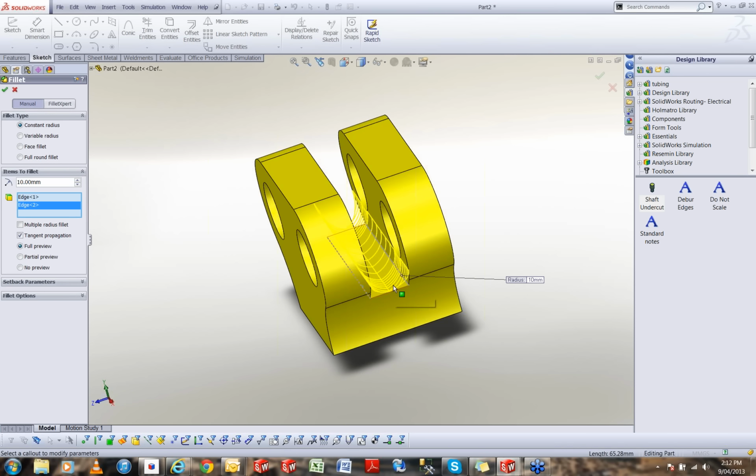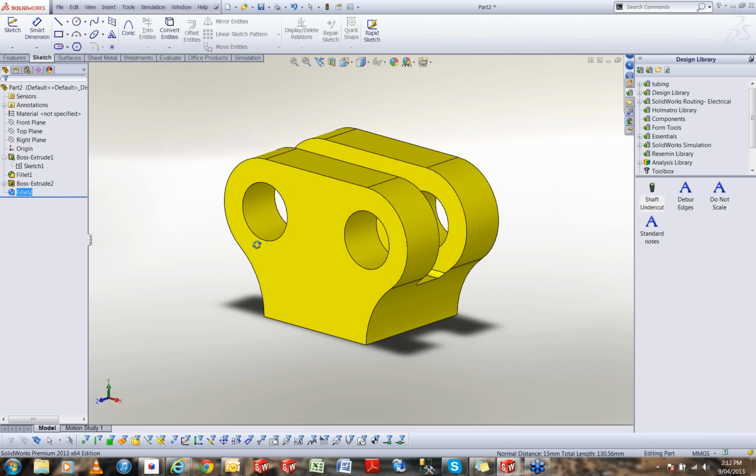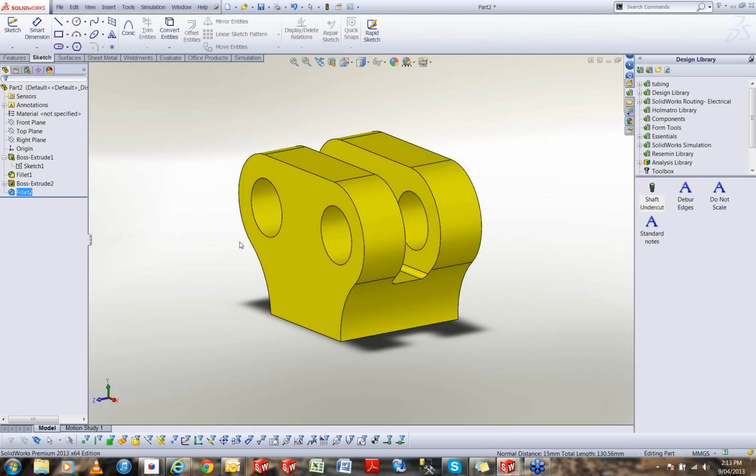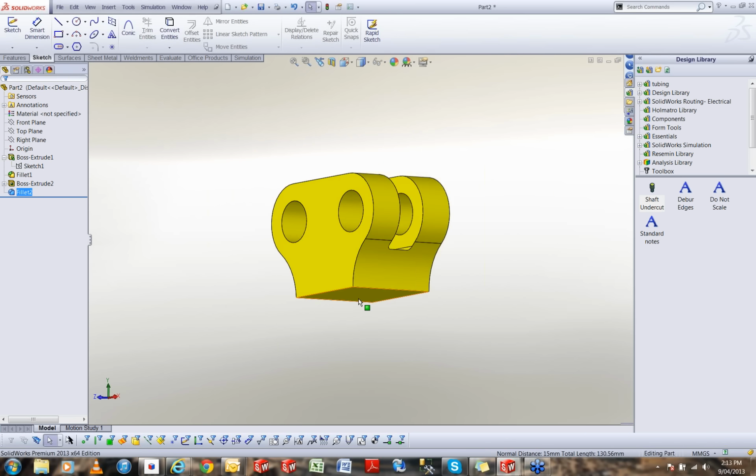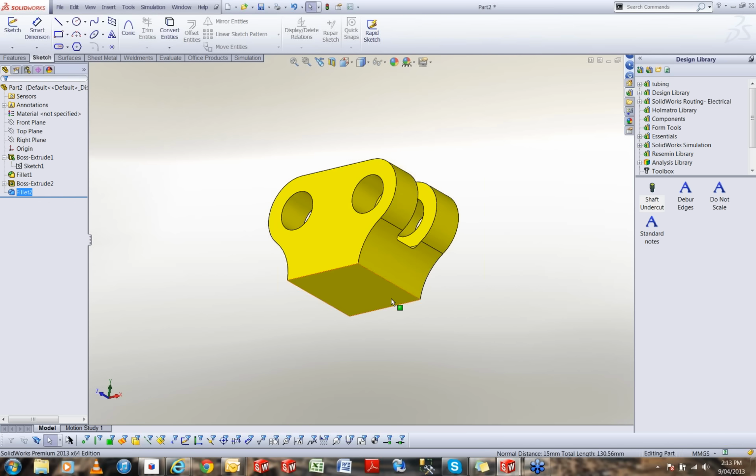We can see that the default fillet radius, which is 10 millimeters, is going to be very large for that particular region. So we can use that on-screen call-out to change the fillet radius to 2 millimeters. All right, so we have our fillets added there.